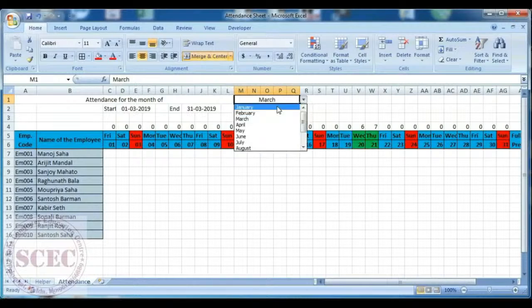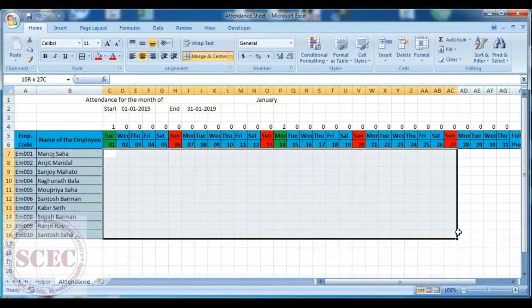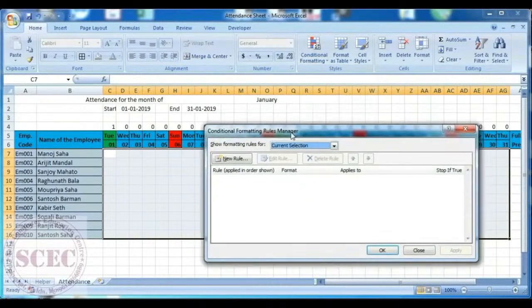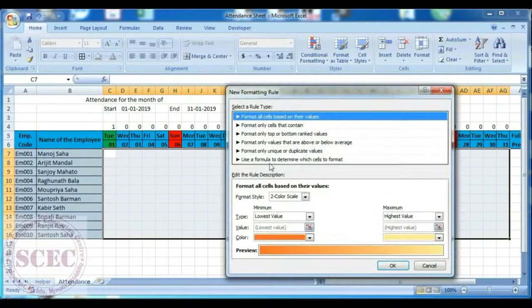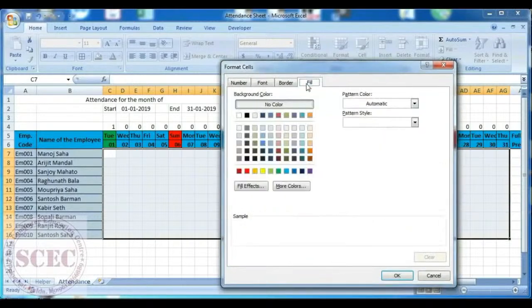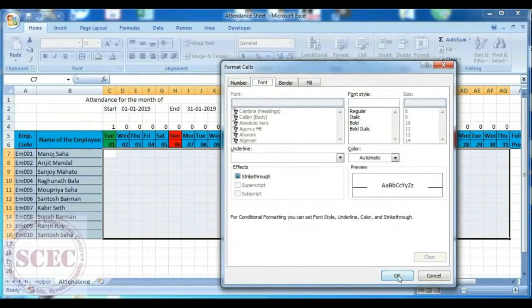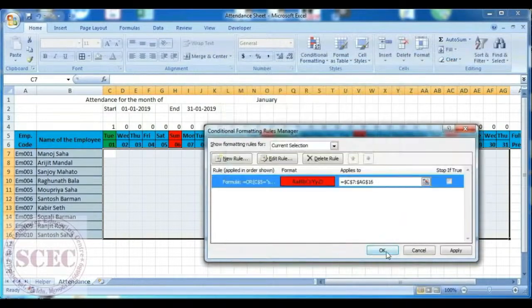Now we have to do this for the rest of the tutorial. We will learn about the AND function now, and we have to fill in the same formula. It is a logical function, and it returns true if all its arguments evaluate to true. Use a formula to determine which cells to format. Then press equal to AND, bracket open, the syntax of the AND function: AND(logic1, logic2). C5 equal to Sunday, we can put more than one logic and close the bracket. In format we will give only one fill color red, and one border. If one or more logic is false, it will return false. And if all the logics are correct, then it will return true.